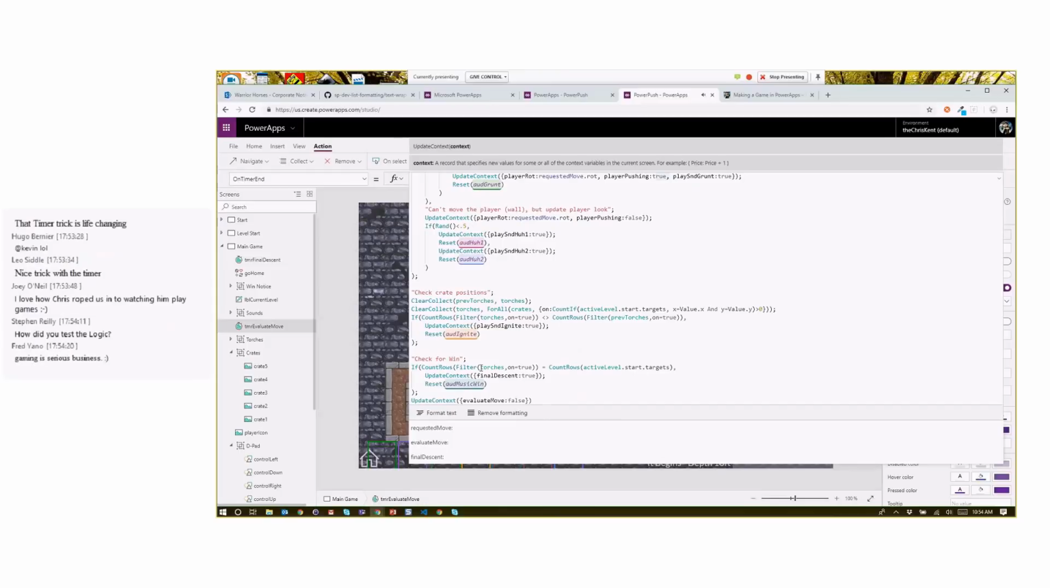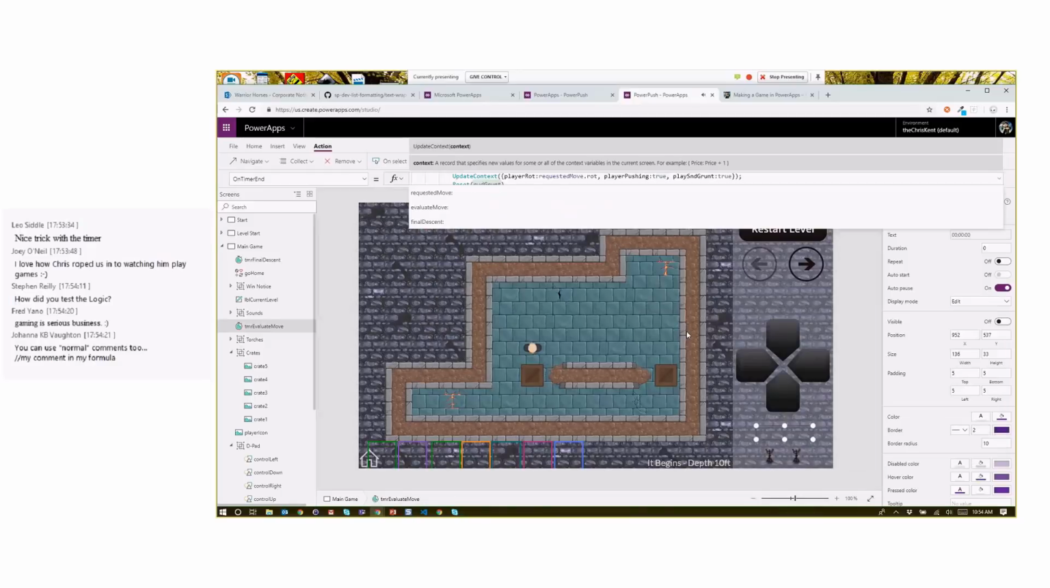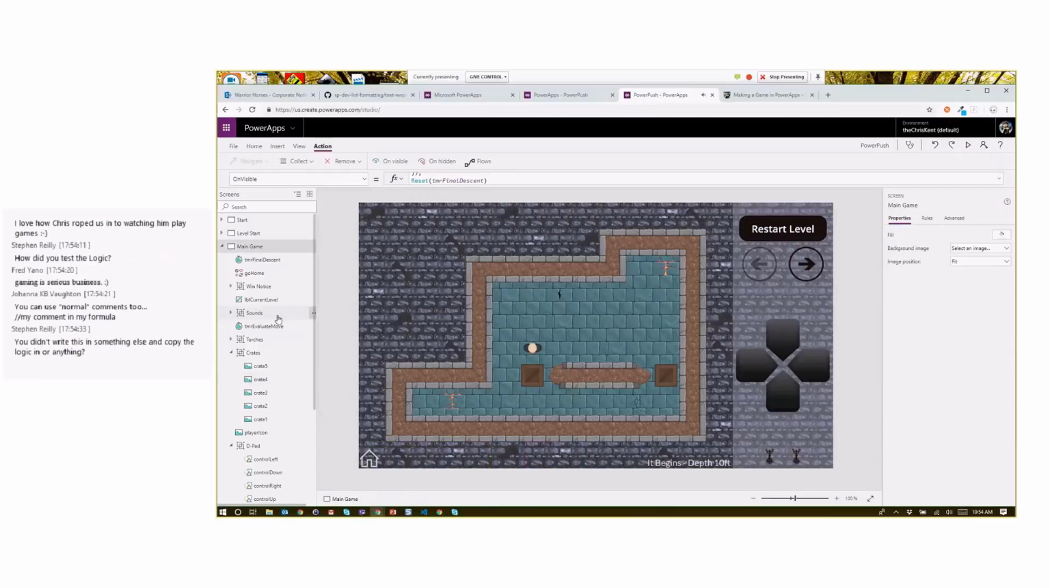So how did I test the logic? I just played the game a whole lot. I also handed the phone to the children so they could play quite a bit. So that's the basic idea of the main game. You've got all these different sound objects you can see down here, all hidden.